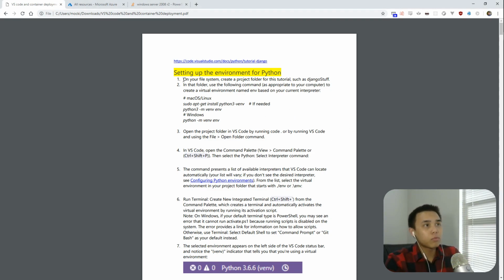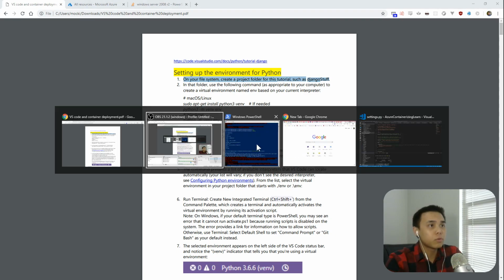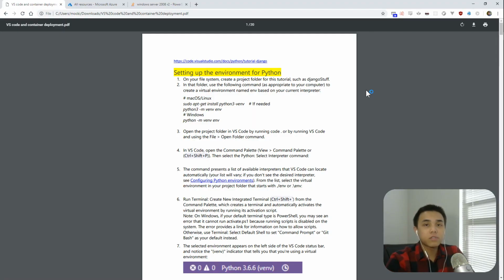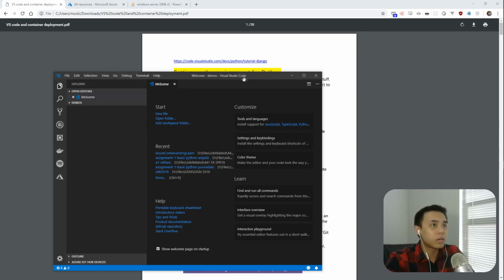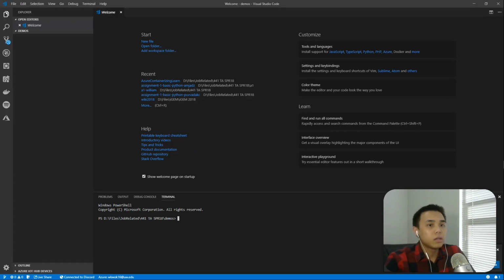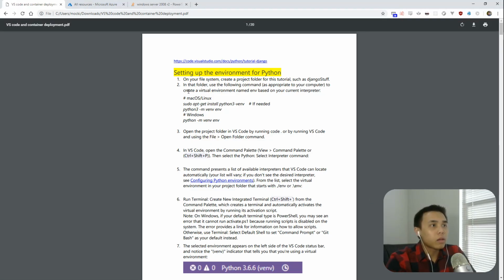Right off the bat, we're just going to create a project folder. I think I already have that set up. Let me close all of this. So first things first, we need to create this project folder, and I have that set up already. It's just a folder called demos that I have open. And then we want to create a virtual environment based on our current interpreter.